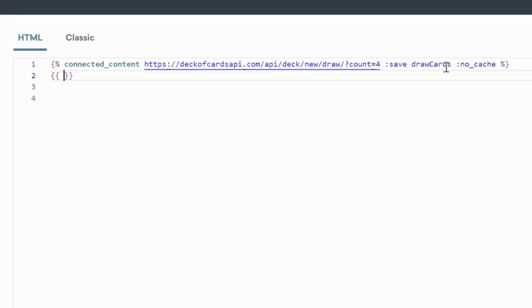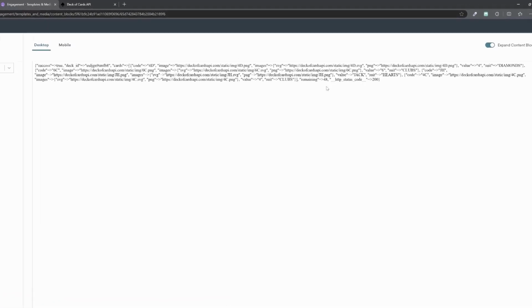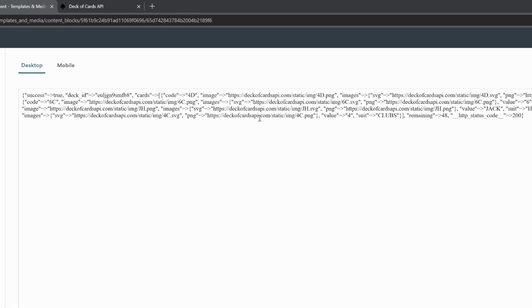And lastly, below this we'll write open double curly braces, draw cards, close double curly braces, so we can render the output of what's called. If we preview this now, you'll see a big pile of JSON will just smack you in the face, and for some of you this might be confronting.